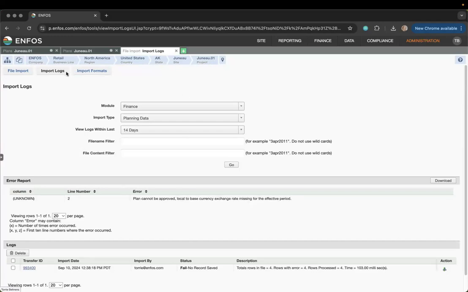So this import logs page is really great for troubleshooting when you get the errors. It's also really nice because it tells you the exact line of the error. And if it's not a format error, if it's specific to a column, it will tell you that column too. So they are very, very helpful.